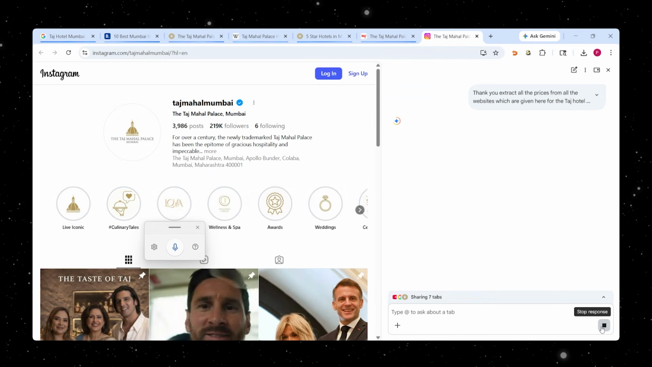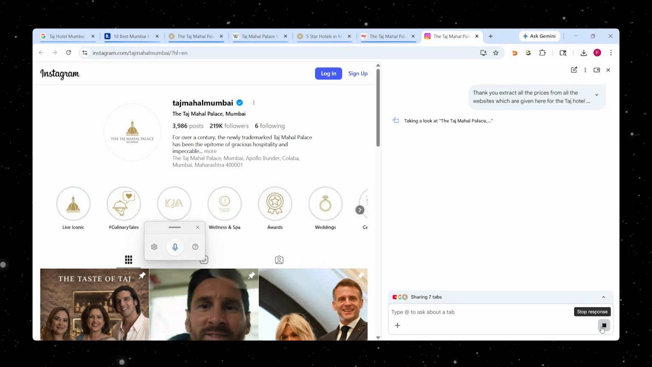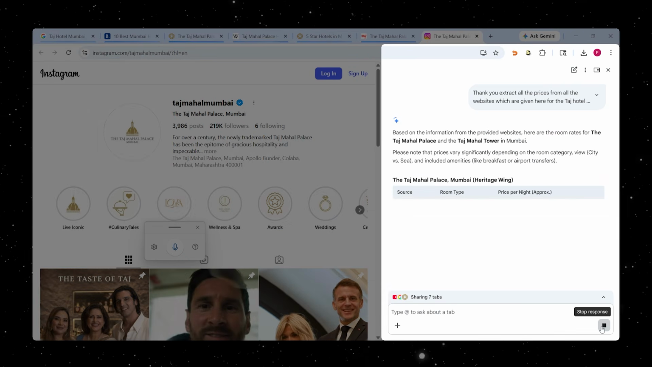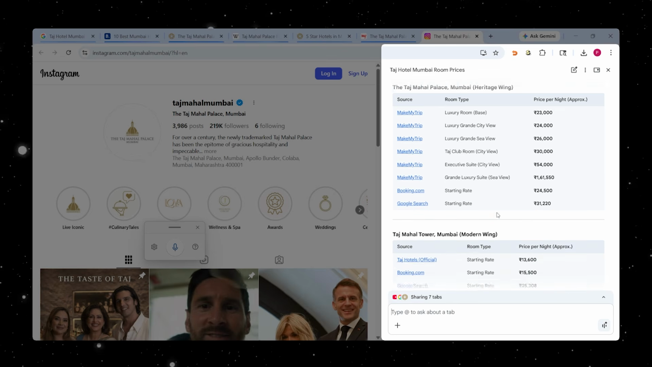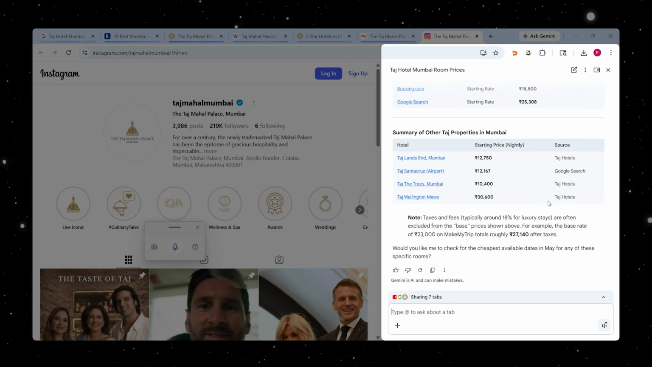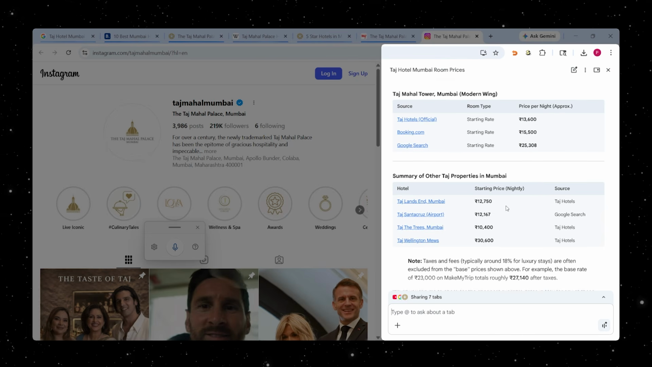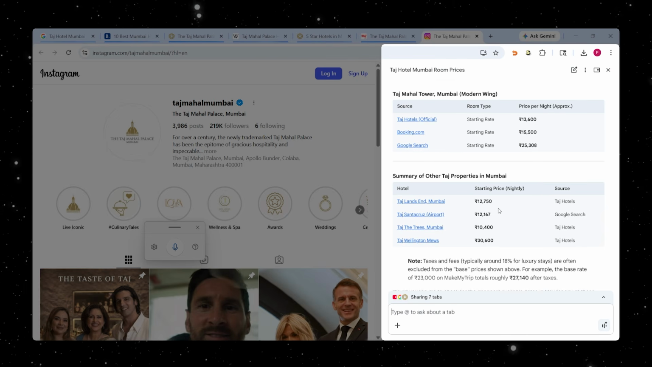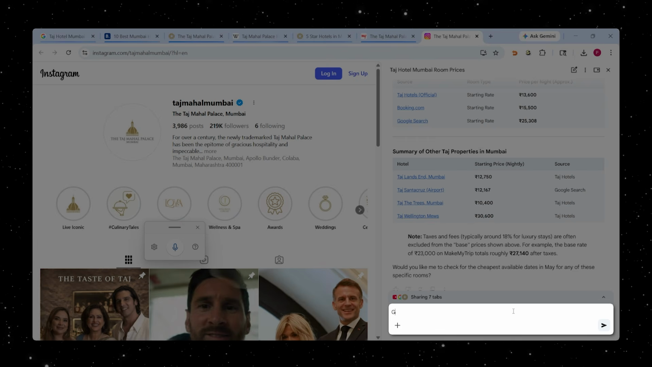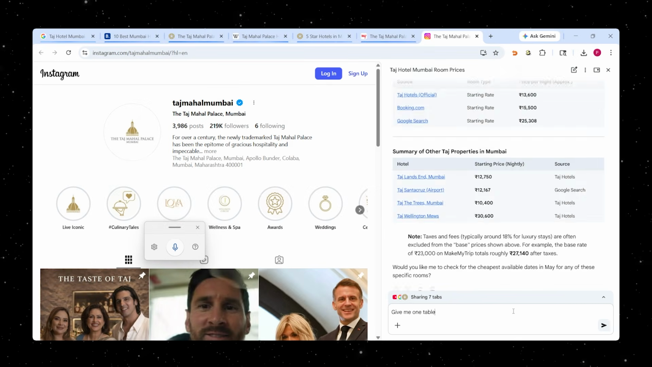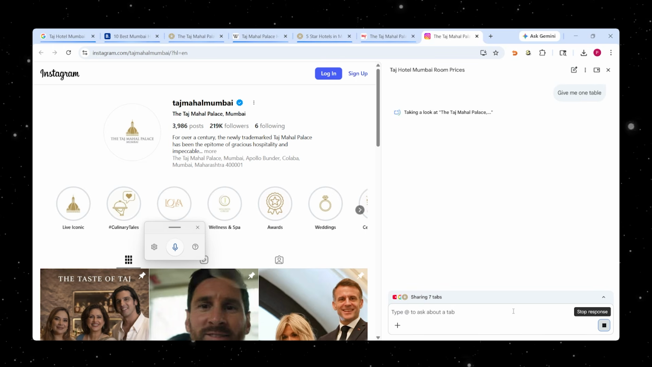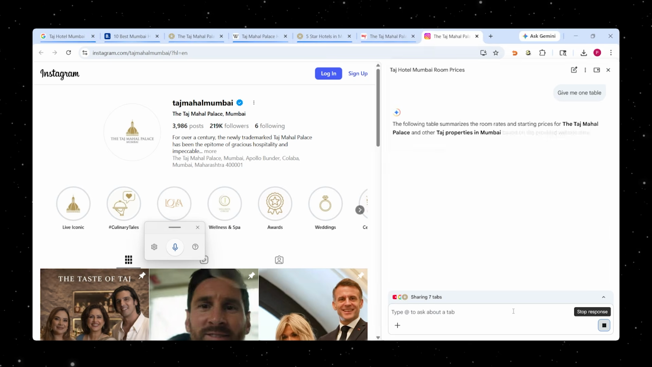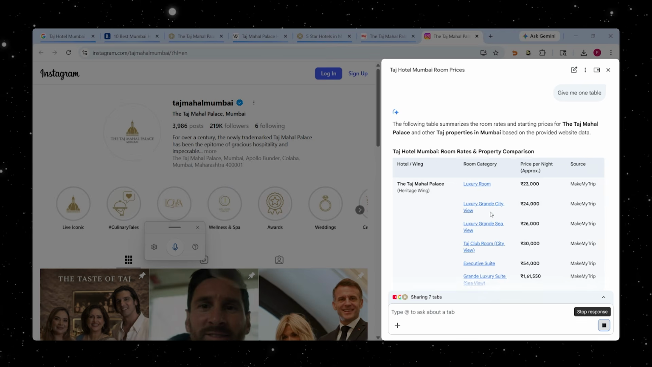Perfect. So I just gave a simple command: extract all the prices from all the websites and give me the data in a table format. No doubt there was a mistake in writing the command here, but you see it has automatically extracted the data and is giving me what price is given at what location. I can also ask it to give me one table instead of multiple tables. I don't want to go into different tabs to find the answers. And you see, it has given the answer in just one single table.